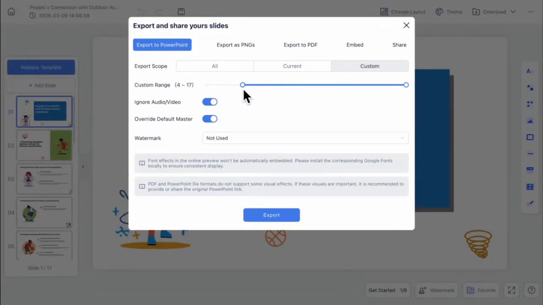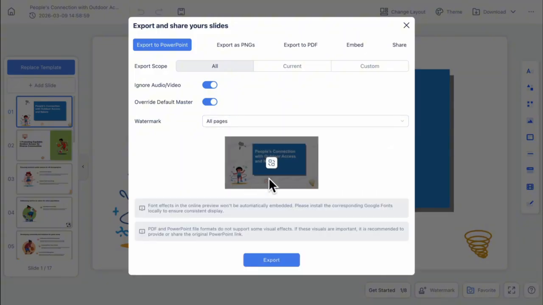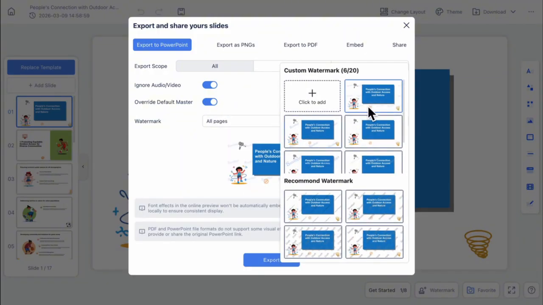You can download your presentation as a PowerPoint file with flexible export settings that allow you to control which slides are included and how the file is generated.